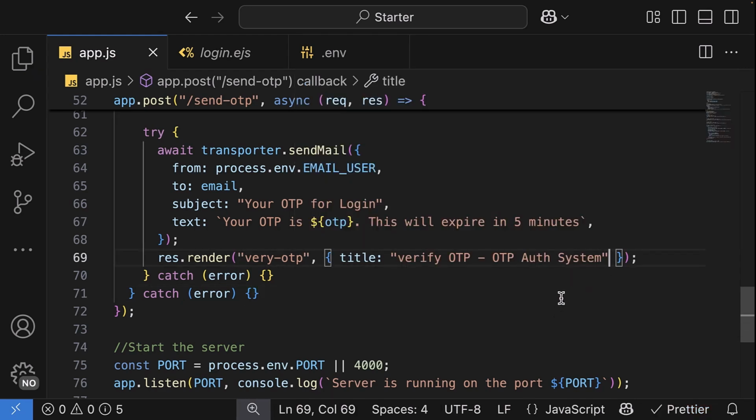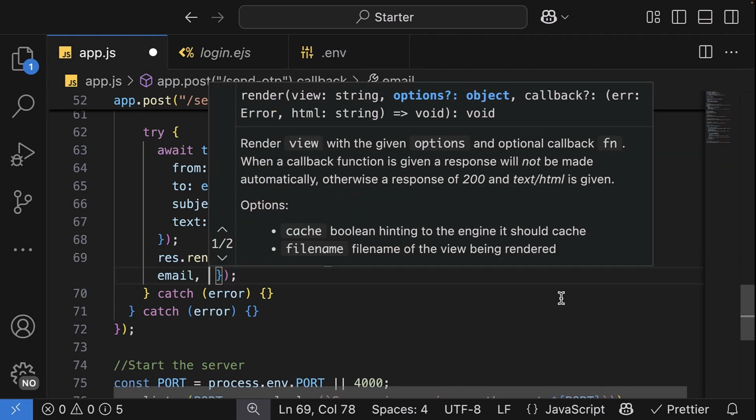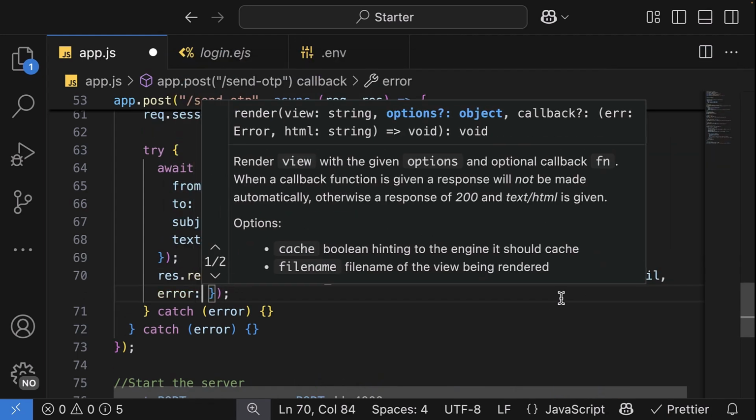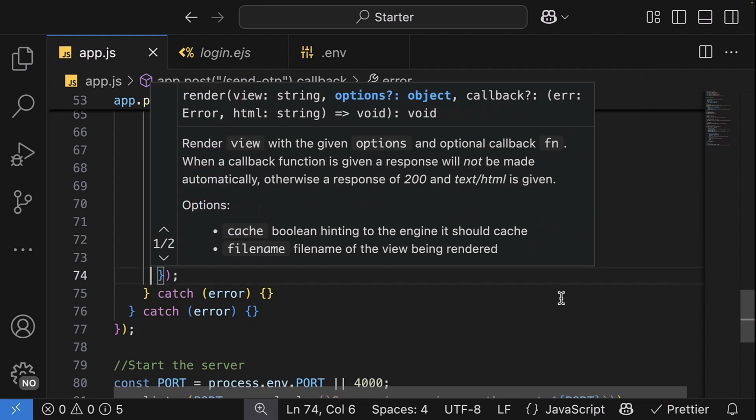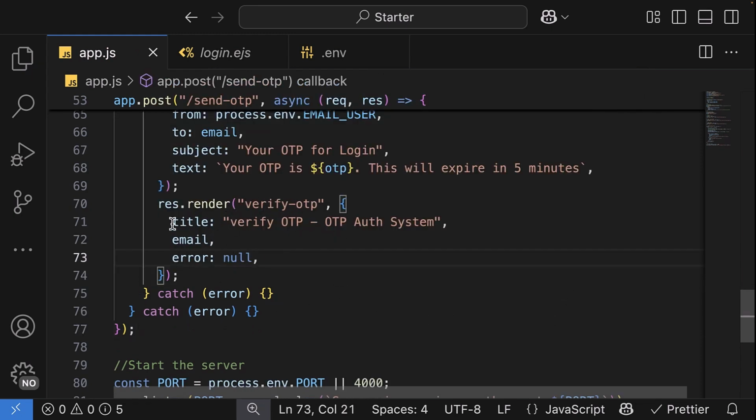And you want to send the email to the template as email, and then for error we're going to say null. So on the verify template, we will have access to the title, the email, and then error, which is equal to null. And in case something goes wrong, I'm going to copy this and then paste it here.